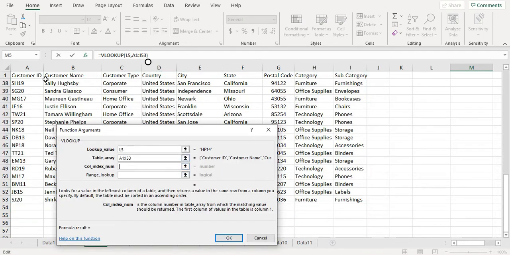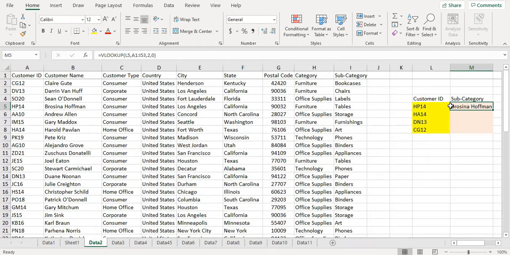The column number 1, 2, 3, 4, 5, 6, 7, 8, 9, it's too many. It's very difficult to count. So you can just enter 2 and go back to here to change it later. And the exact match 0. Okay. So now we can count which column we would like to use VLOOKUP.